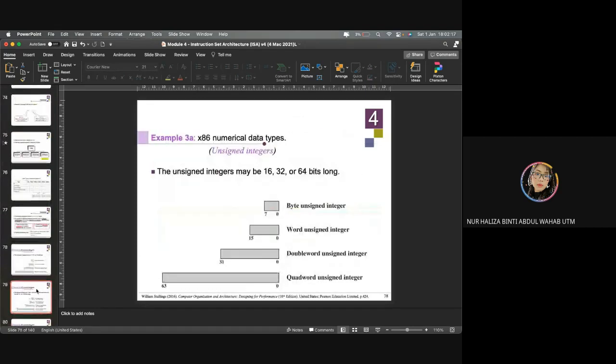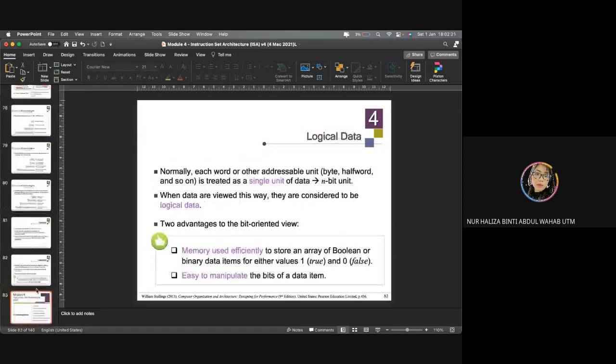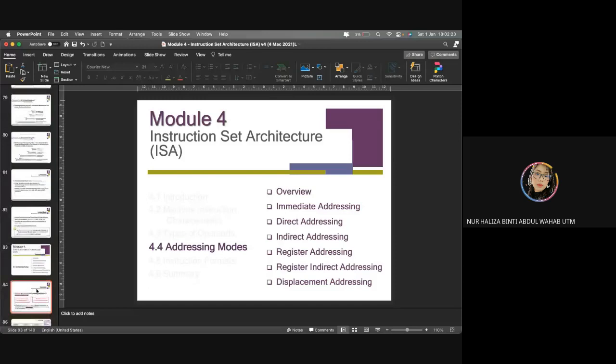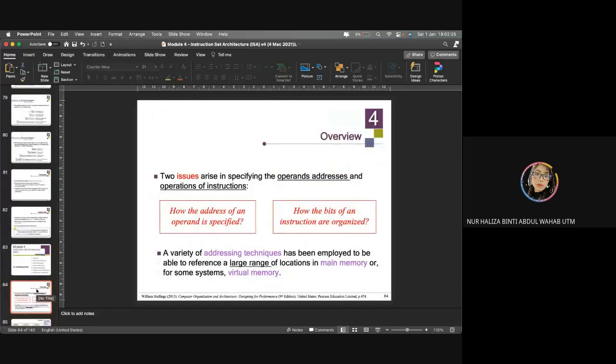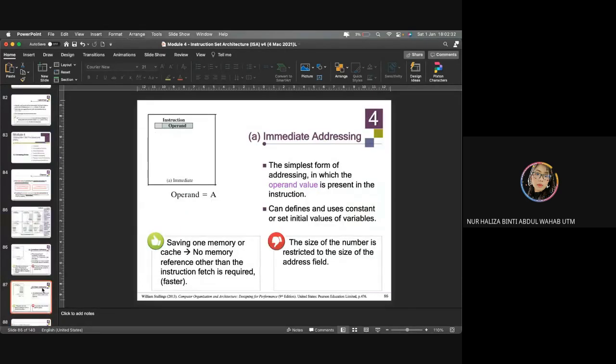So for the rest of your Module 4, you need to do many exercises. All the exercise examples that were provided, you need to know them. You need to do a lot of exercises.